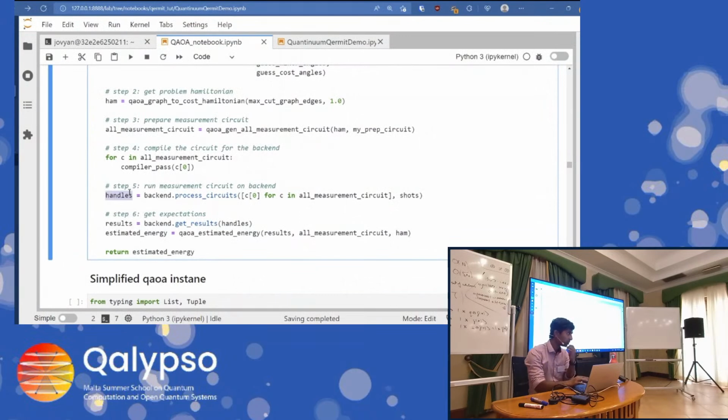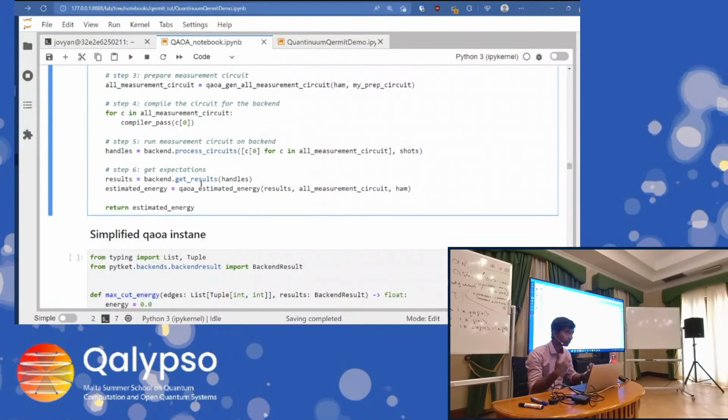But in this case, we're going to be using simulators or emulators, so we expect the results to be available quite quickly, so we just ask for the results immediately. And if they're not available, this function will wait for all the circuits to complete before retrieving the results. And then we can use our estimated energy function to get the energy.